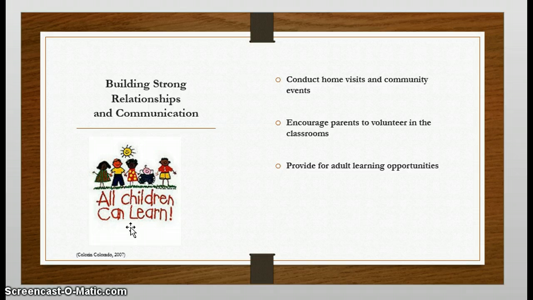And also you should try to provide adult learning opportunities for your parents. Some of them may be English language learners and may need to begin English language courses to learn the new language. Others may need GED classes in order to gain their diploma. You also have to consider the reading levels of your parents and maybe connect them with services if they need to enhance their reading skills.